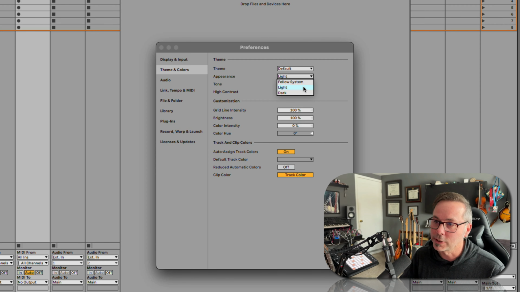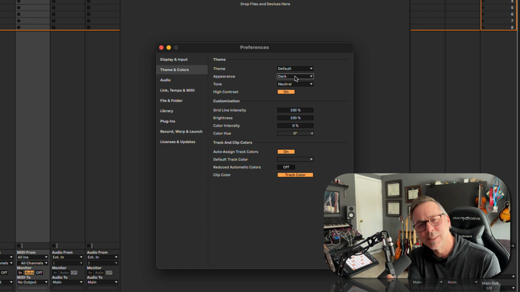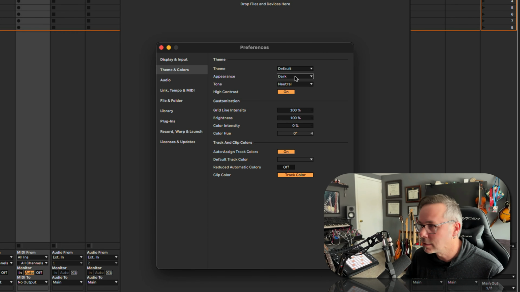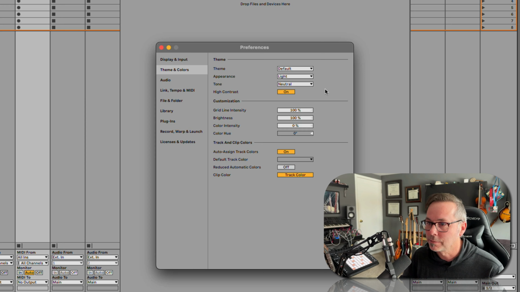There's also follow system, light, and dark. Yeah, so this is the one I was on because my system is set to dark. But I'm going to set it to light. There's also some other things you can do here. You can adjust some of the tones, contrast, things like that.